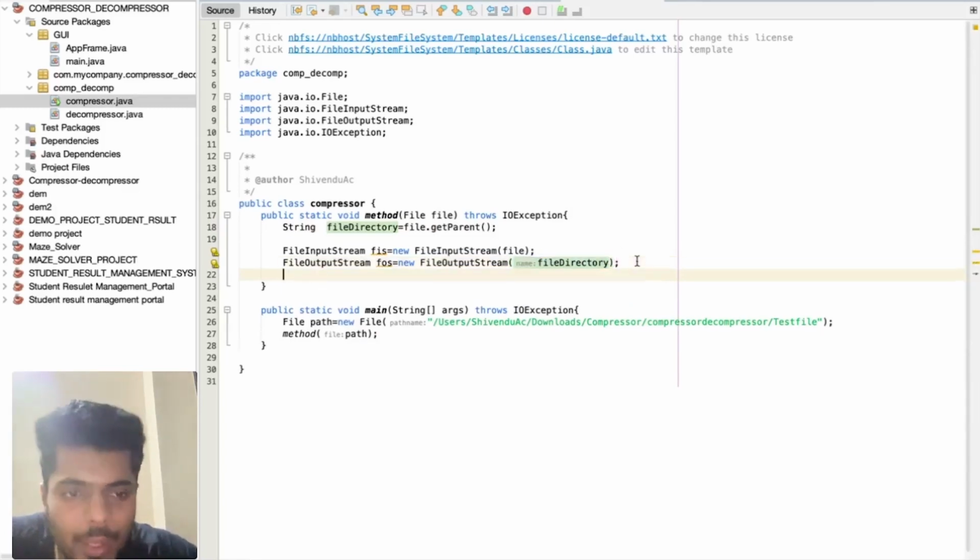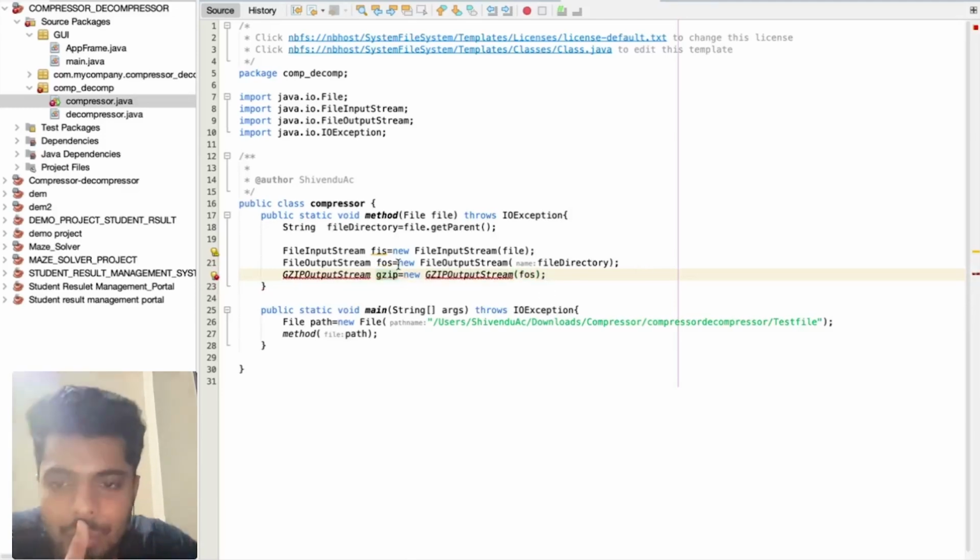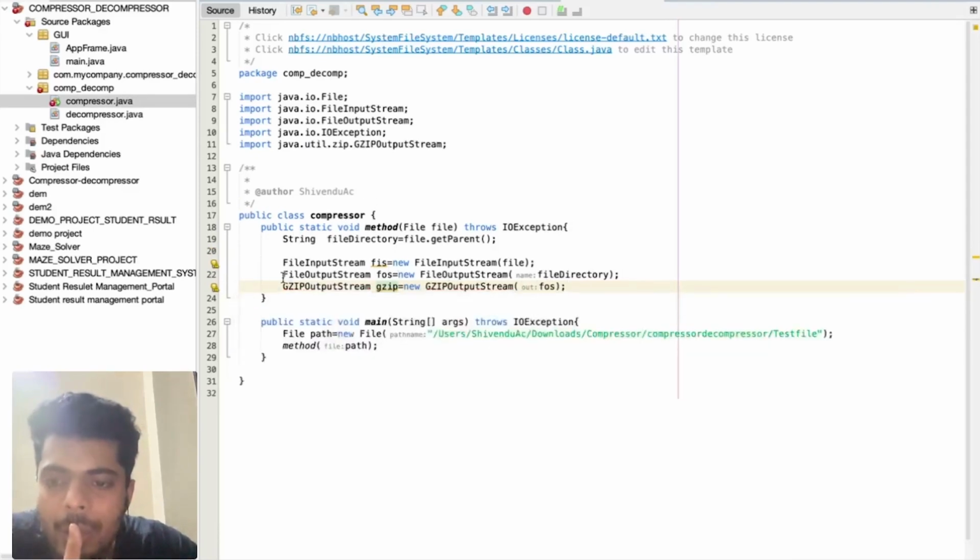And now comes the role of GZIPOutputStream, because we want our output as a compressed file. Let me create an object for this. We want the output file to be compressed, so I'll use GZIPOutputStream, and here I'll pass this FOS. Why? Because this FOS is basically the file output stream, and whatever bytes I'm going to write in my output file, I want those bytes to be compressed. So that's why I'm using GZIPOutputStream.